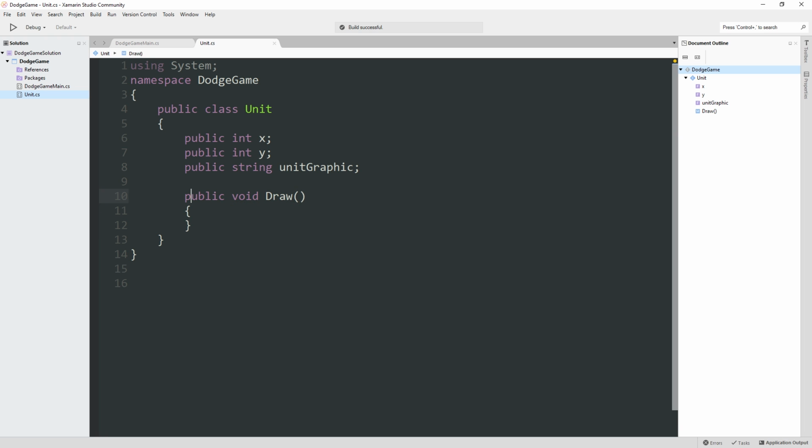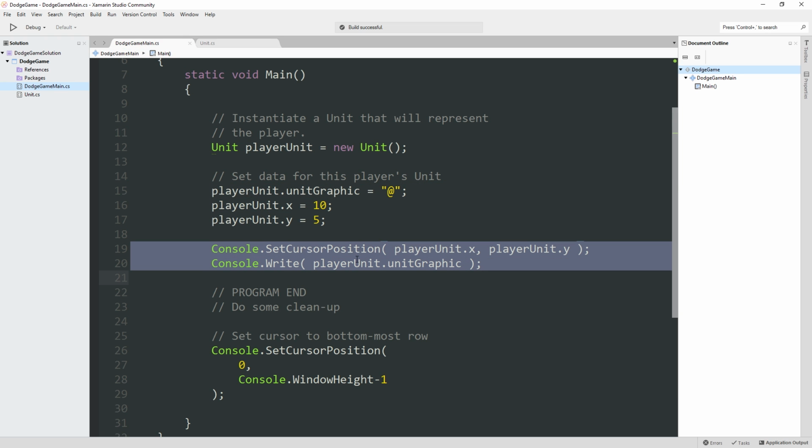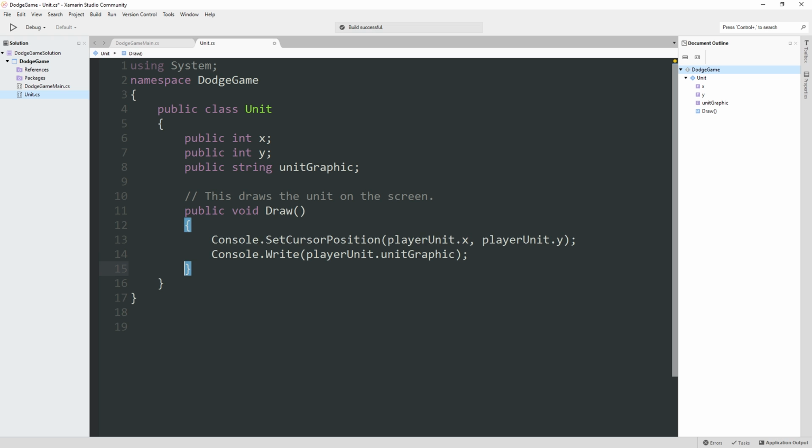And this is going to be responsible for drawing, this draws the unit on the screen. That's its entire job. And how is it going to do that? Well, it's going to do that with this code here. So we're going to just copy this. I'm going to paste it here. So now we're just going to draw our own X, our own Y, or use that to set the cursor position and use our own unit graphic.